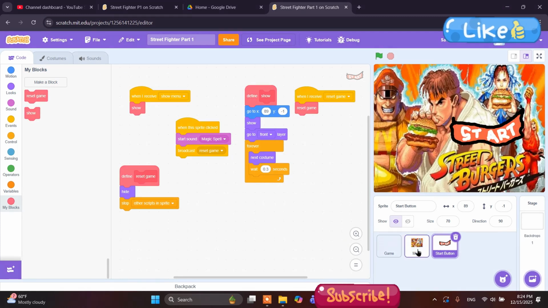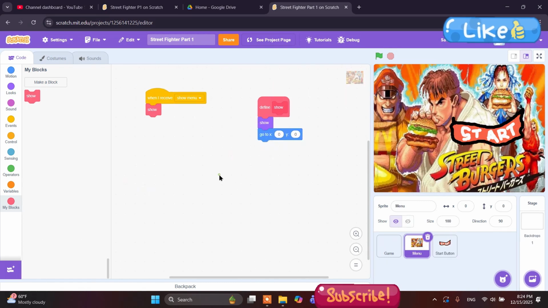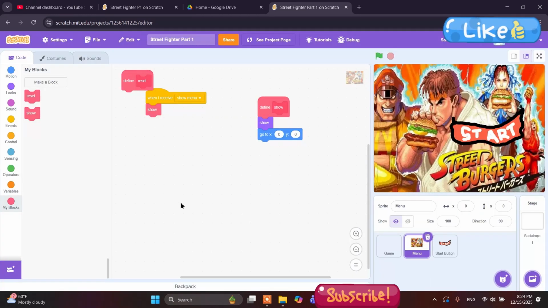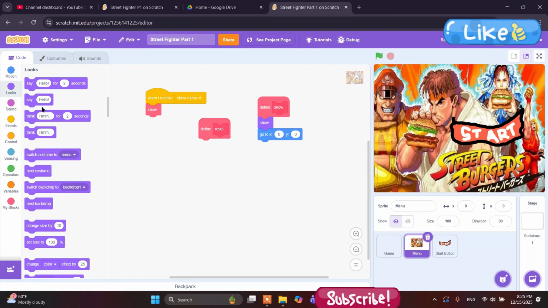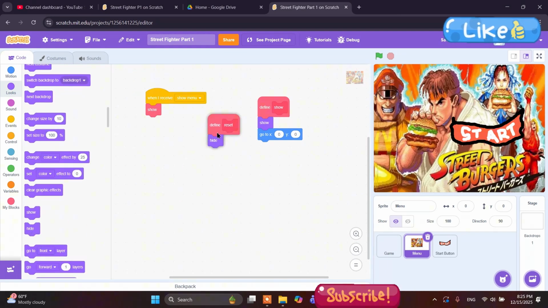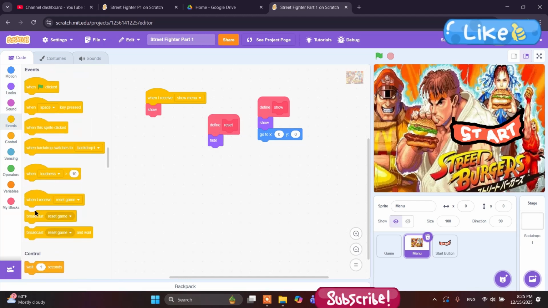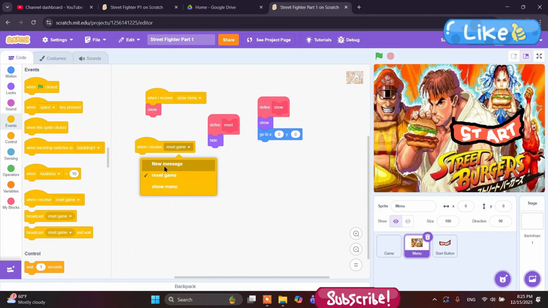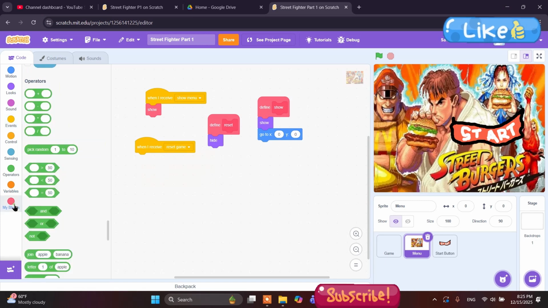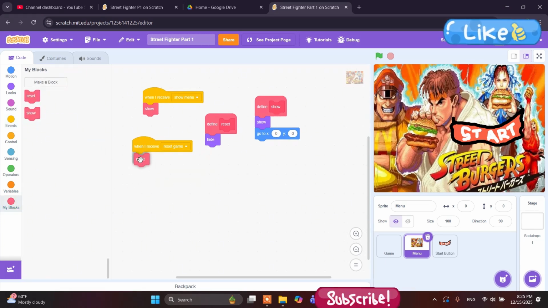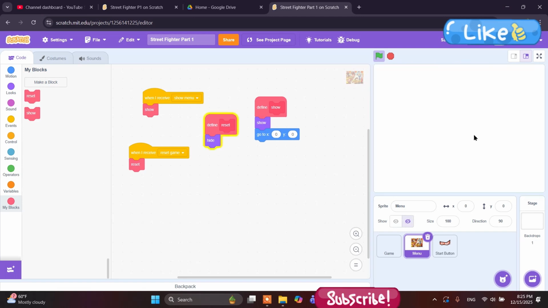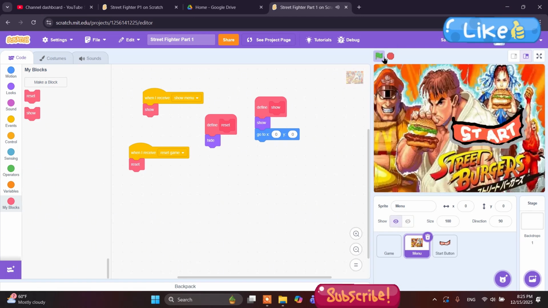Okay, let's also hide the menu screen once we press the start button. For that, let's click on the menu sprite. Now let's go to My Blocks and make a block and we are going to call it reset. Next, let's go to the Looks menu and drag the hide block. Now let's go to the Events menu and drag a when I receive a message block and make sure to select the reset game message. And finally, let's go to the My Blocks menu and drag the reset block and attach it with the when I receive a message block. And now when we click on the start button, both the start button and the menu will disappear.